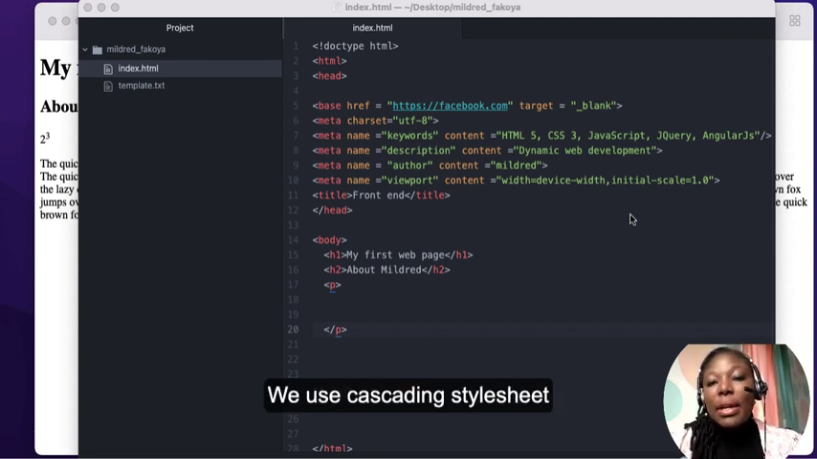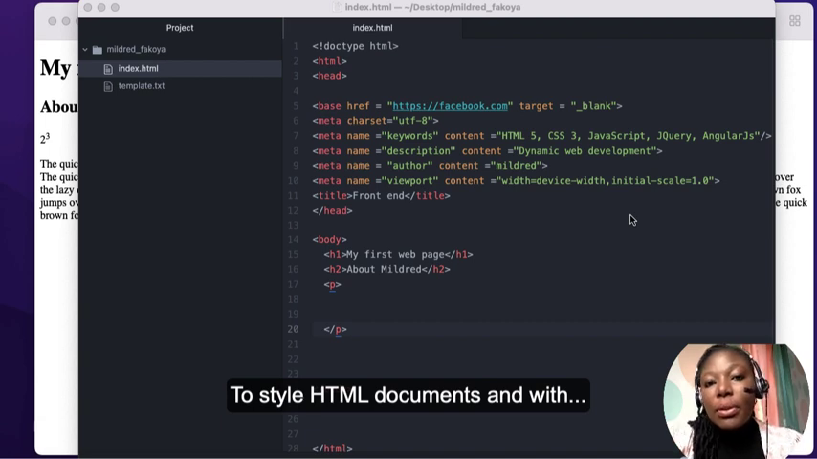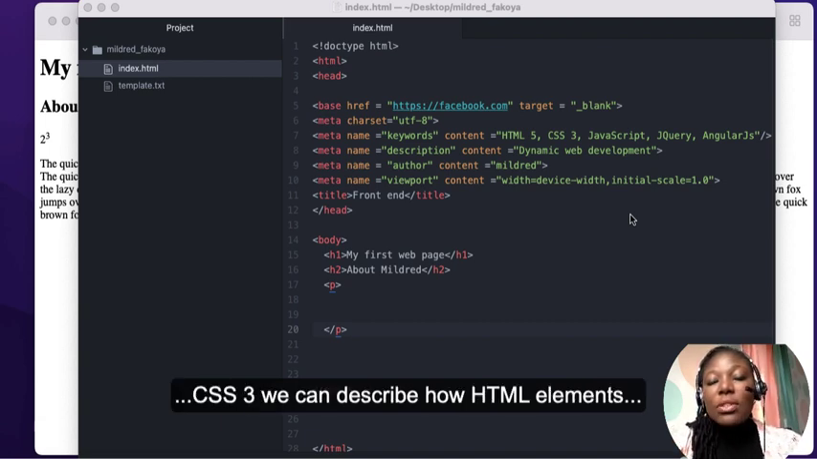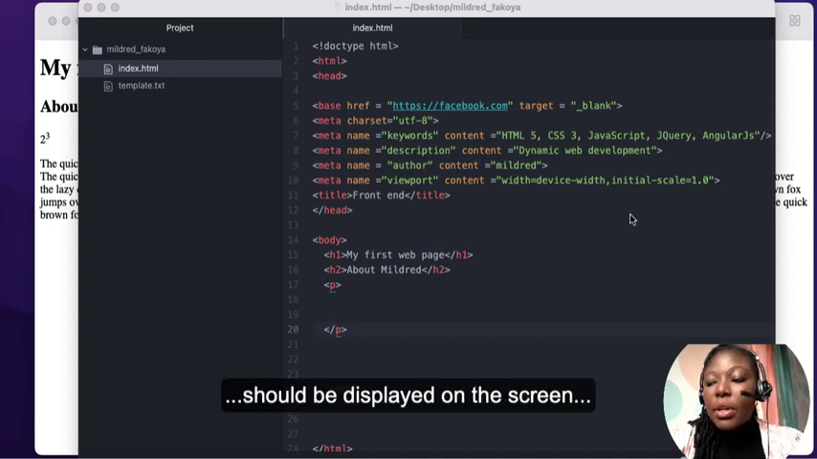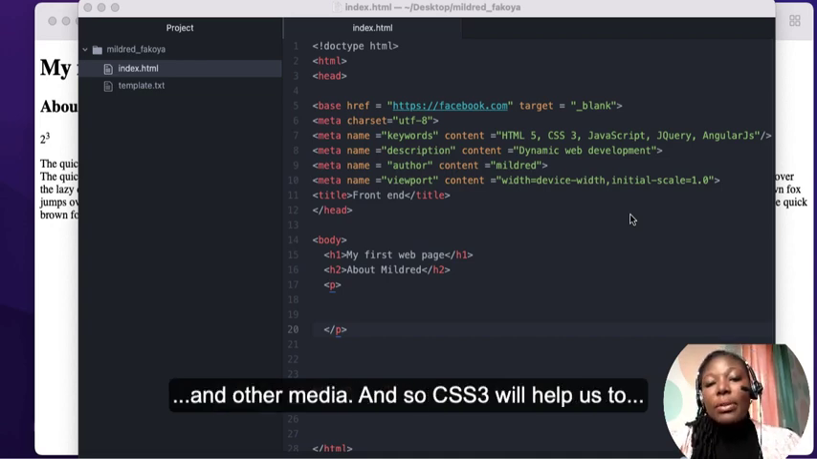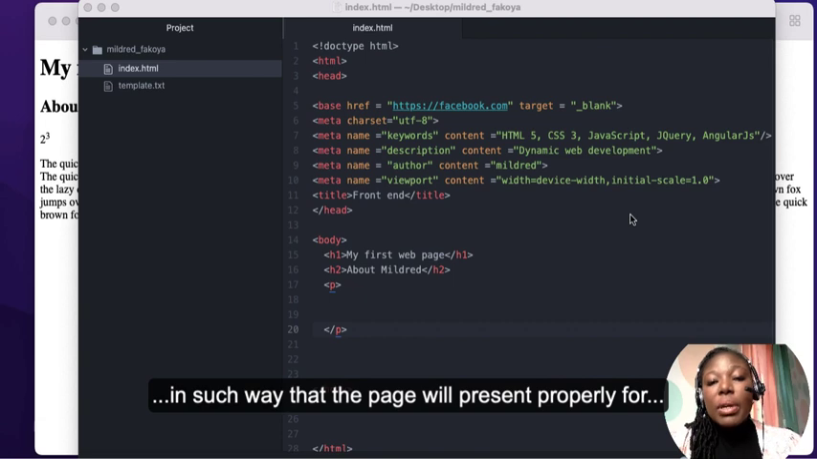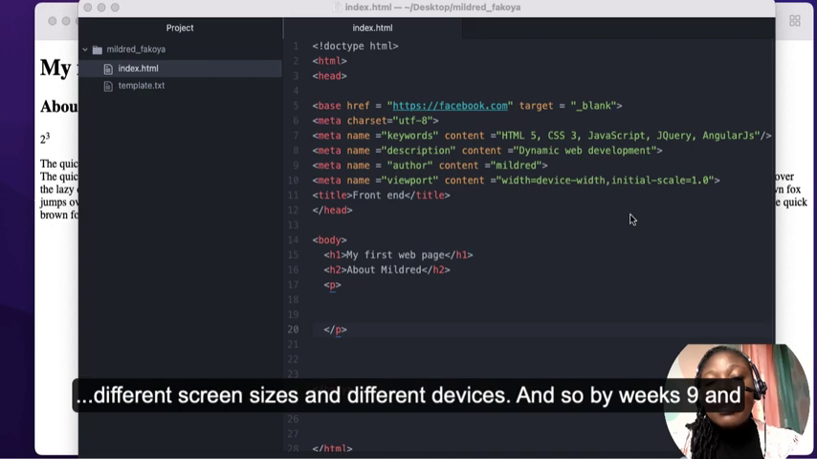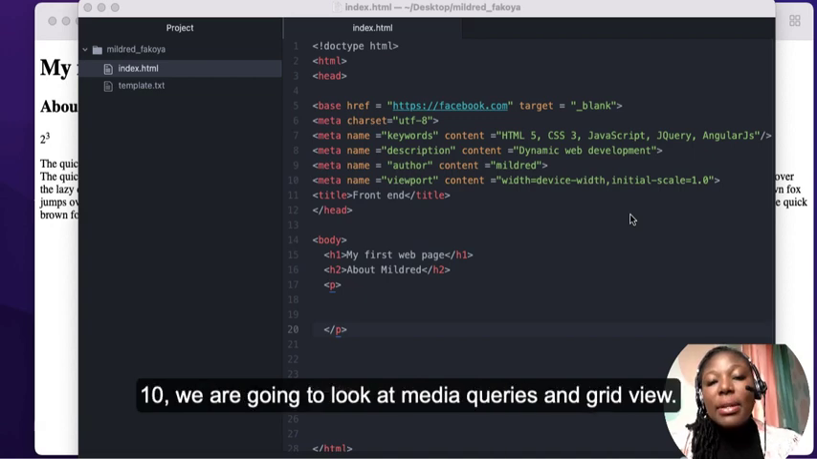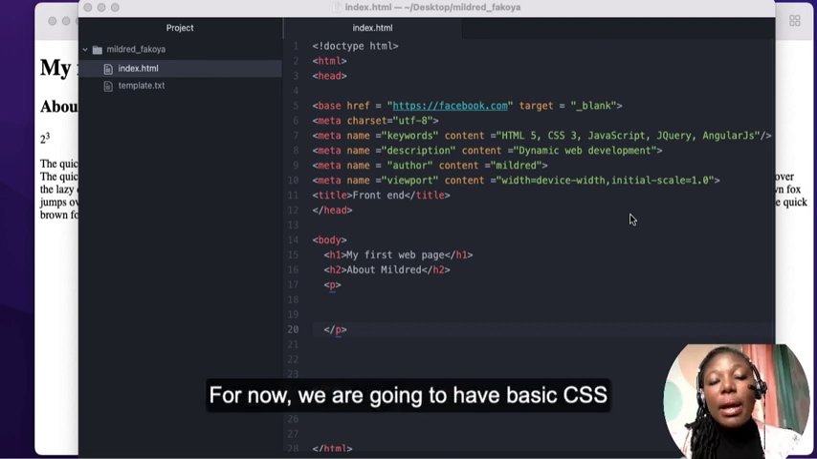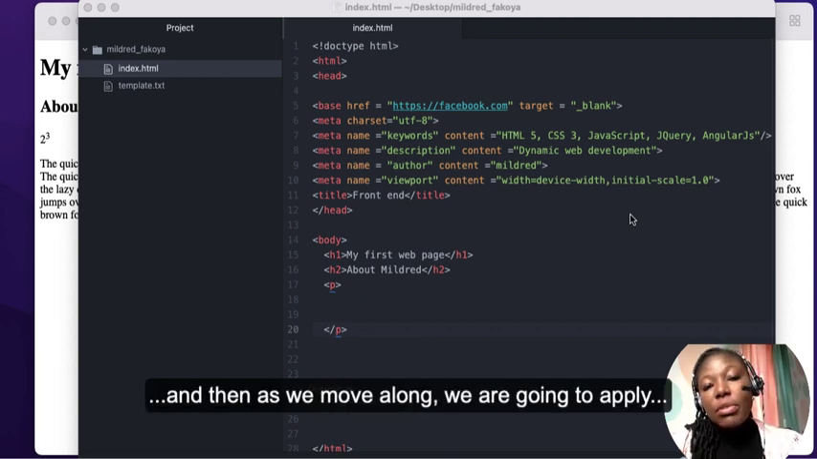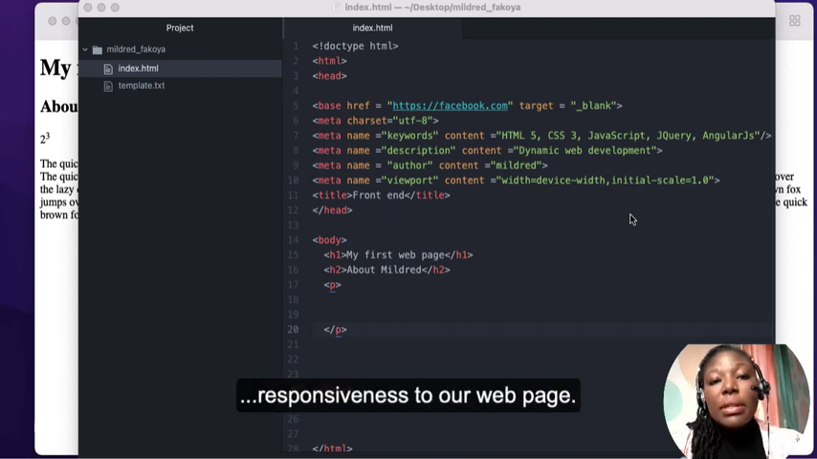Now, we use cascading style sheets to style HTML documents, and with CSS3 we can describe how HTML elements should be displayed on the screen and other media. And so CSS3 will help us to apply responsiveness to a web page in such a way that the page will present properly for different screen sizes and different devices. And so by weeks 9 and 10, we are going to look at media queries and grid view. For now, we are going to have basic CSS, and then as we move along, we are going to apply responsiveness to our web page.